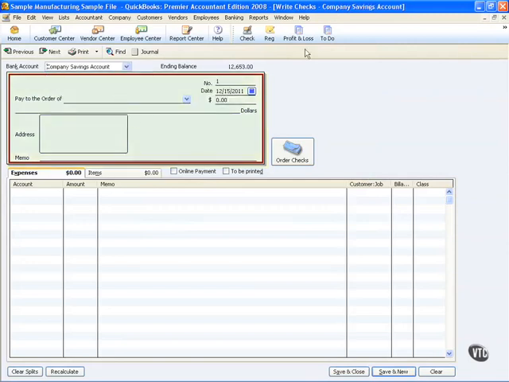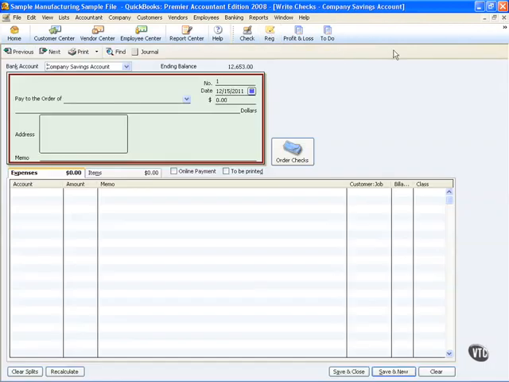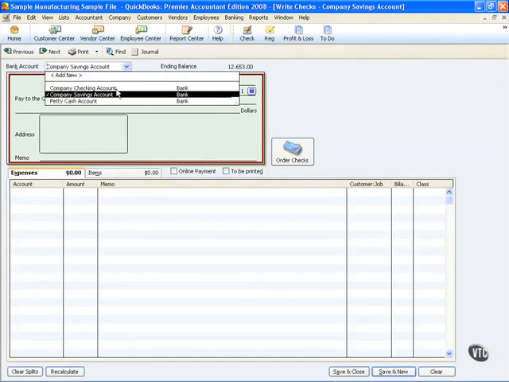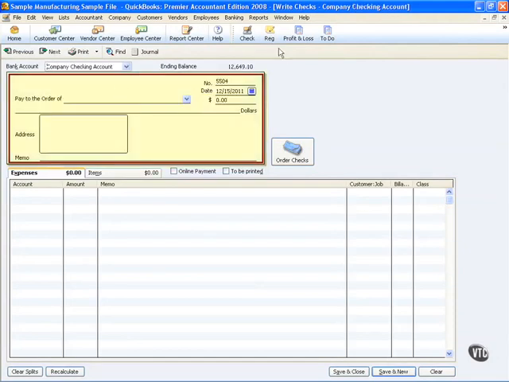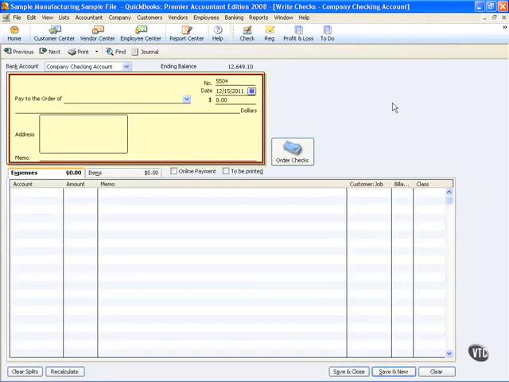Now the nice part of this is if I go to a register, my register will be color-coded. I'll close out of our first register, switch over to our company checking account, back to our register. Notice it stays in yellow. This is a wonderful way to ensure that your transactions are going to the correct checking account.